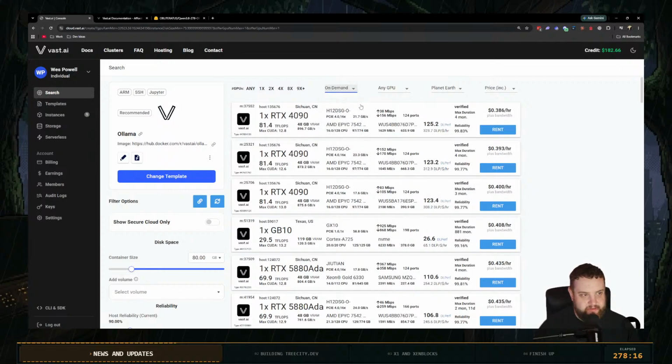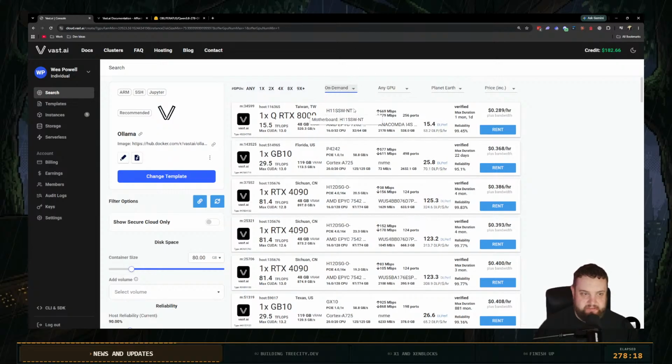Then there's the on demand, which they won't kick you off, but it has a certain time limit. Like this one's max duration is 22 days. Some people will find an on demand and try to keep it as long as possible. After that 22 days, if no one wants that GPU, you can continue to keep it. So it's kind of cool.